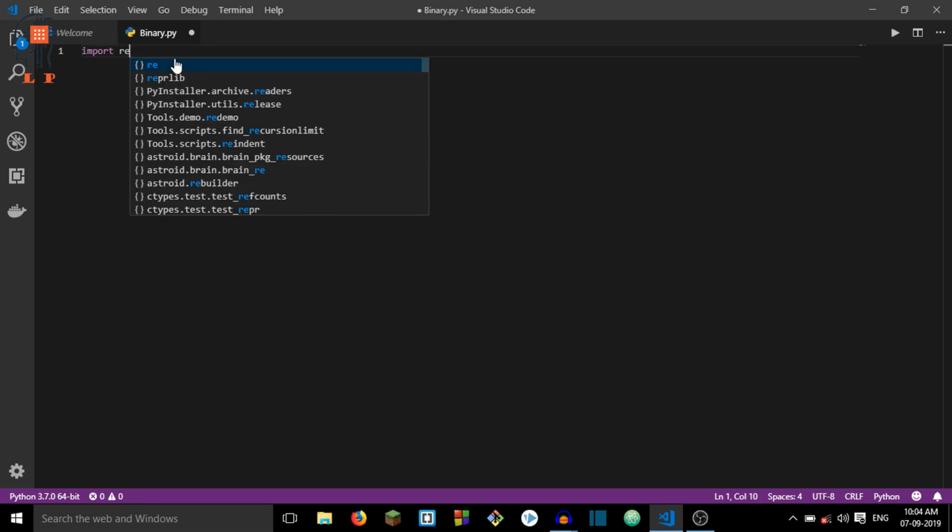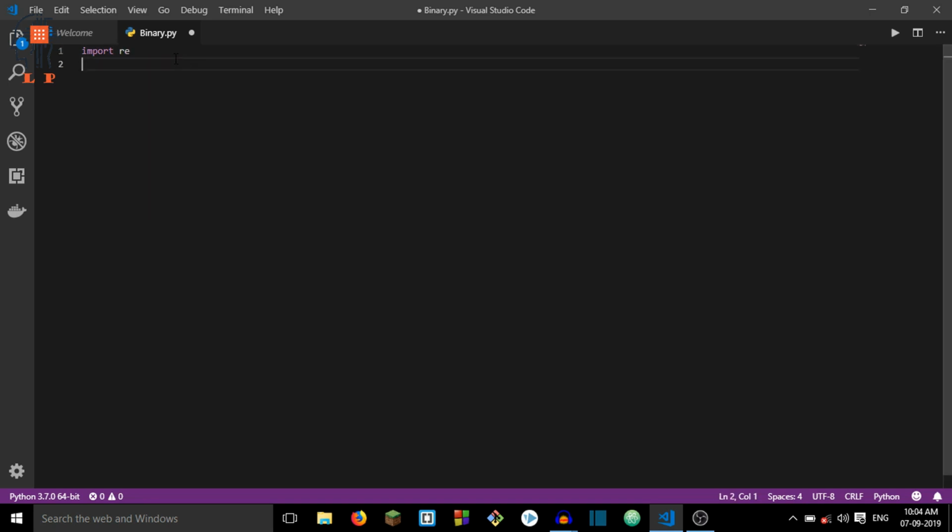Now let's start by importing a module. So import re, that's the module that we are gonna import. I'll explain the use of re in a moment.